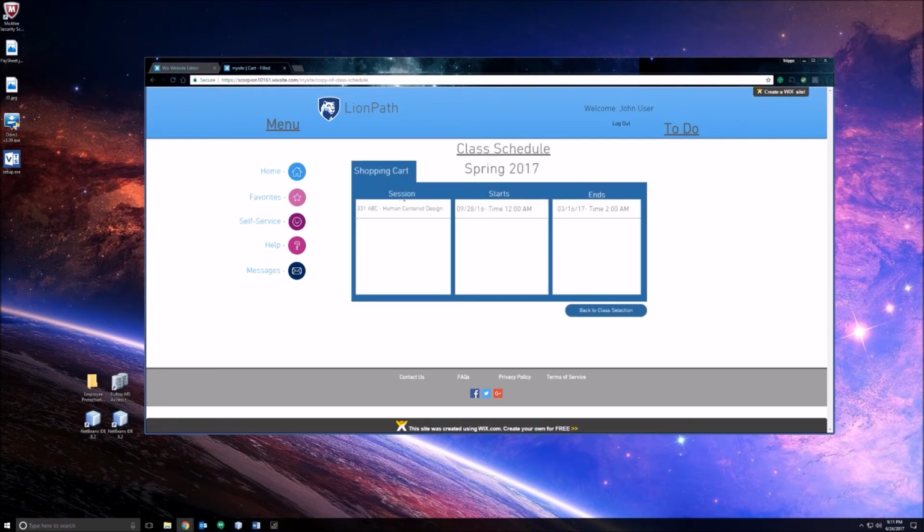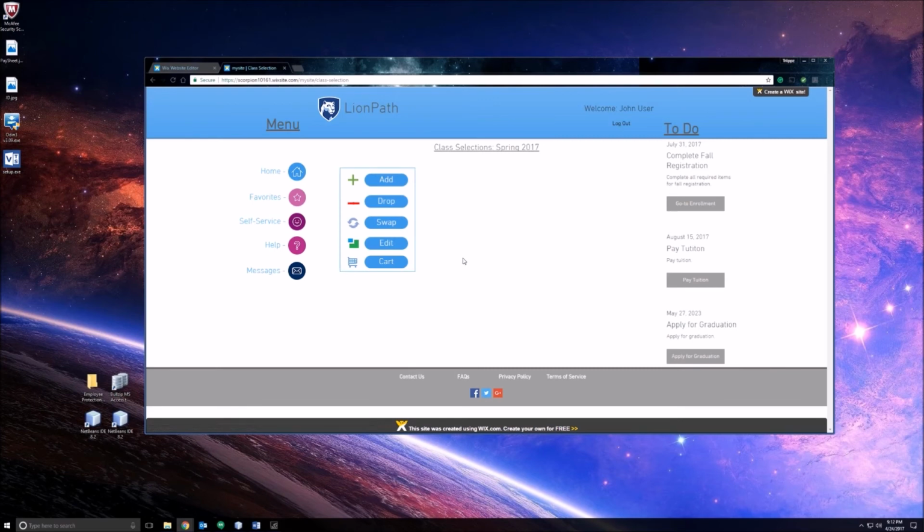Theoretically, what we would have in a fully functional website is all our classes that we have added. It's going to give the name of it, the start, and the end date of it. We're happy with this. We want to go back to class selection, where we can then add more classes, drop a class, swap, edit, or once again view our cart. So that's just a quick walkthrough of registering for a course.